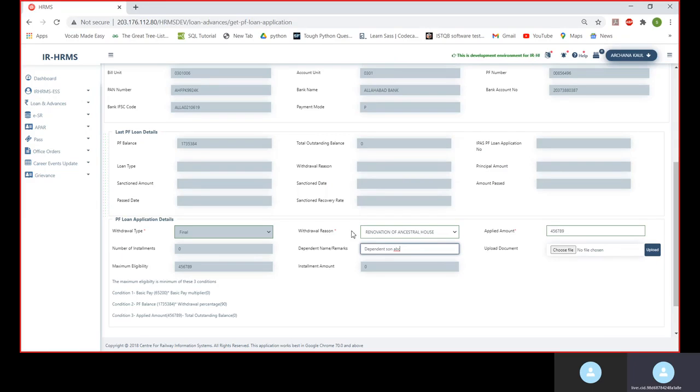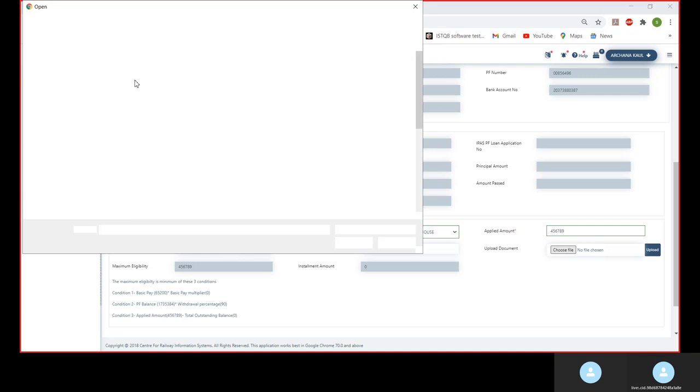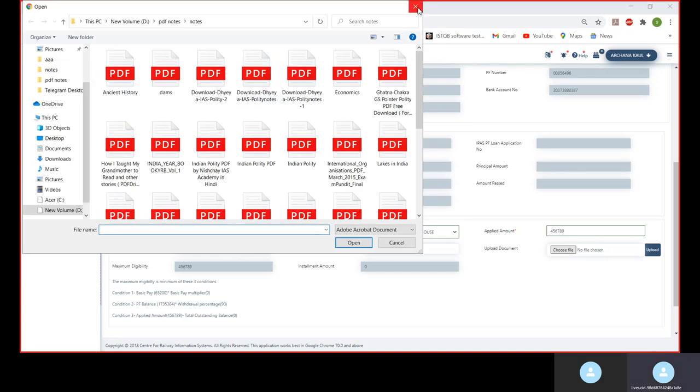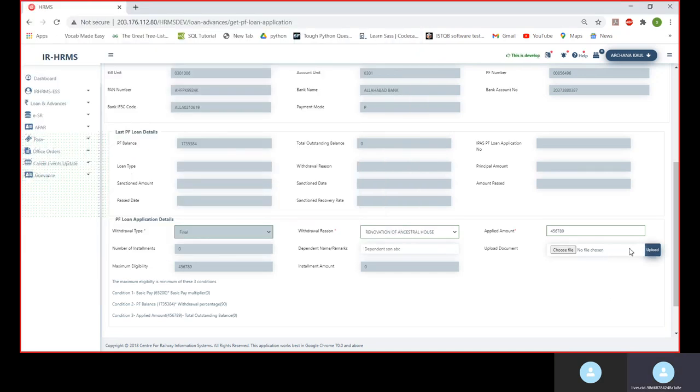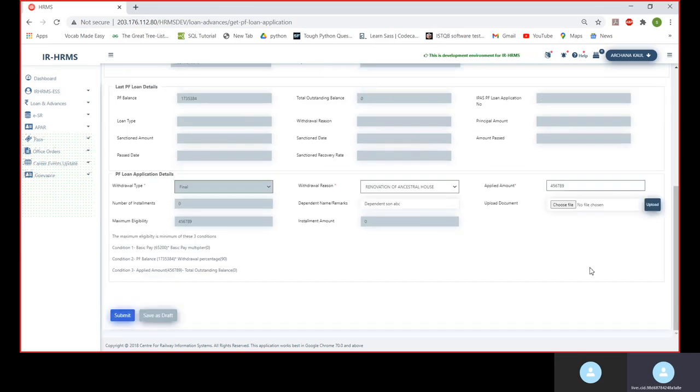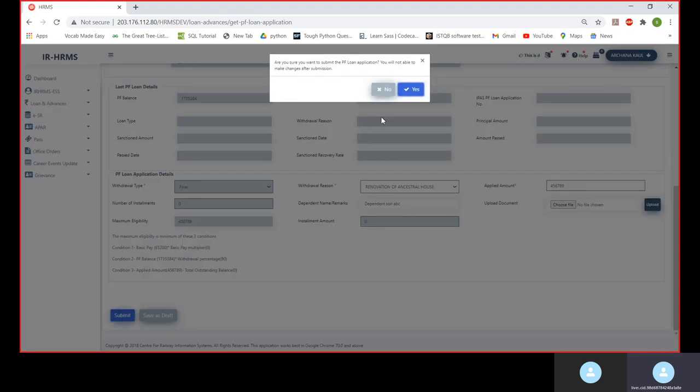To satisfy or justify the withdrawal reason, a required document must be uploaded here. After clicking on upload, the document will get automatically uploaded. After filling all these details, the user can submit or save as draft. We will be submitting this application.